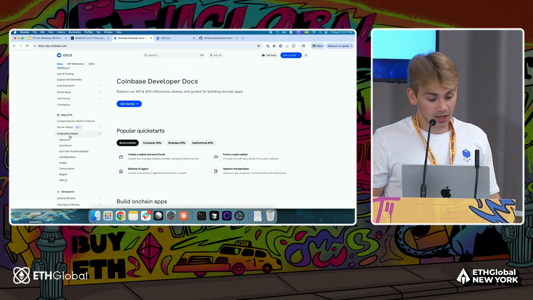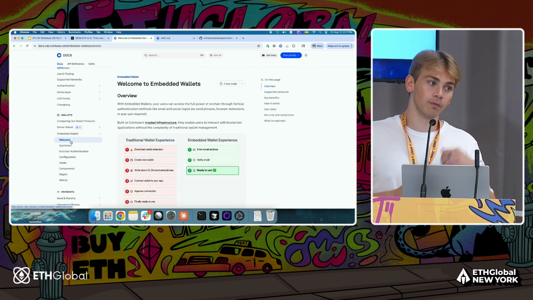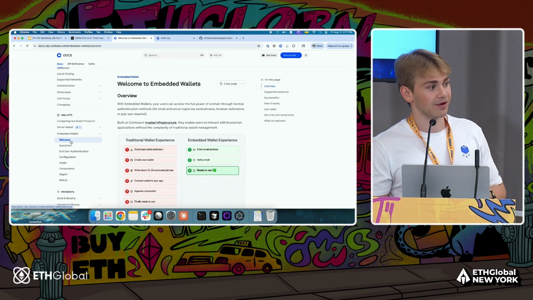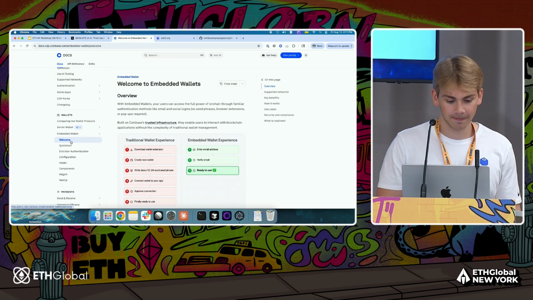The embedded wallet allows you to very easily have users sign in with their email, no private keys required, and still have a self-custodial experience. If you've used anything like Privy before, this is similar in nature, but better in my opinion.